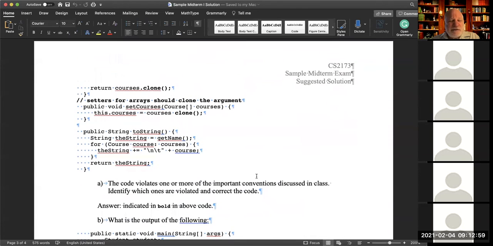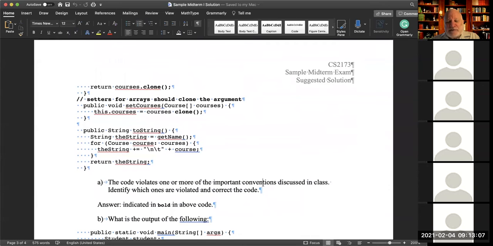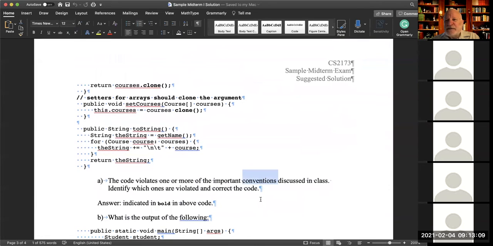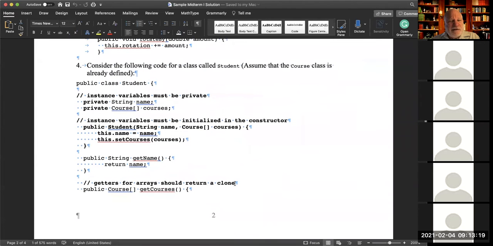What I've done here is just... the main question was that it violates one or more of the important conventions. And again, it wasn't a matter of syntax, although that was a little bit of an issue depending. Conventions, there are important conventions here.